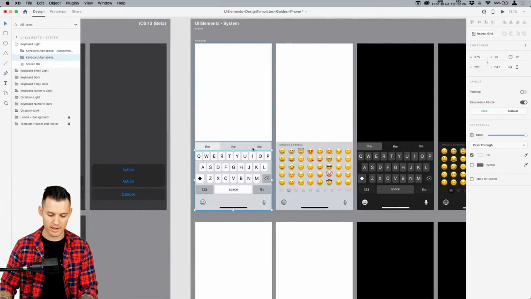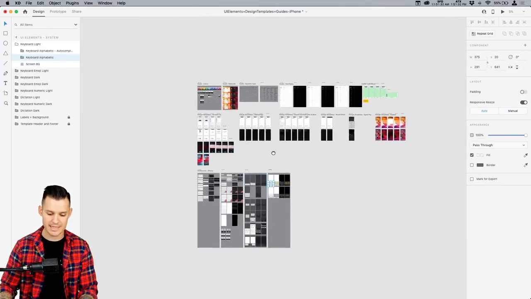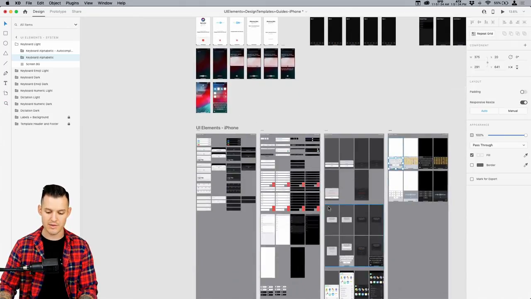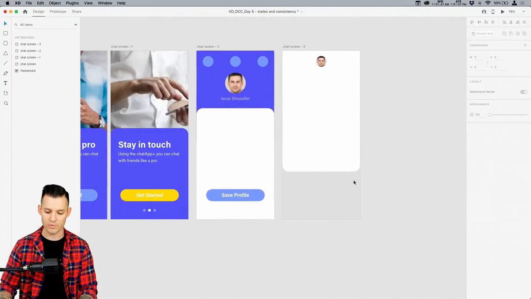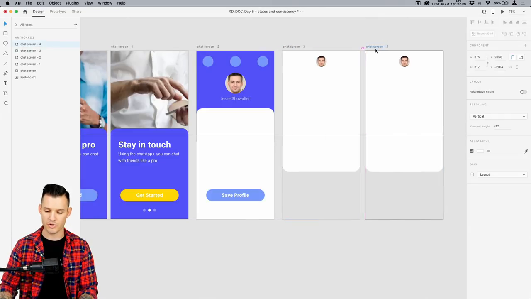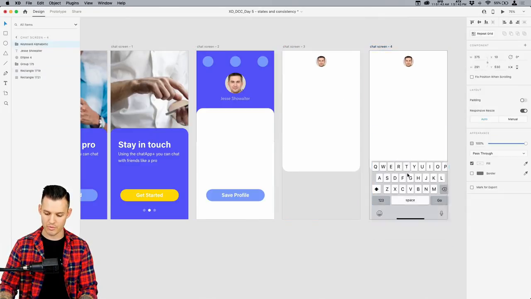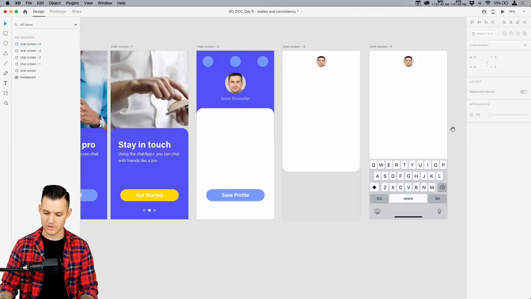And when I downloaded it, I got all the different things. Look at all these amazing things just for Adobe XD that you can use so you don't have to reinvent the wheel. I don't want to reinvent the keyboard right now. So I'm just going to drag this version over. I'm going to add a keyboard into my design just like that.